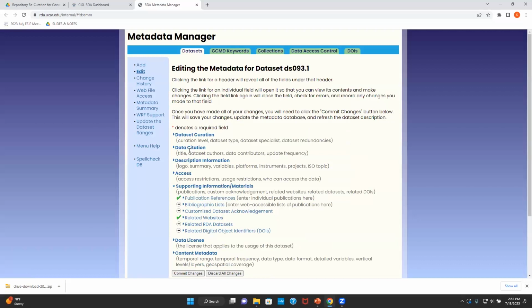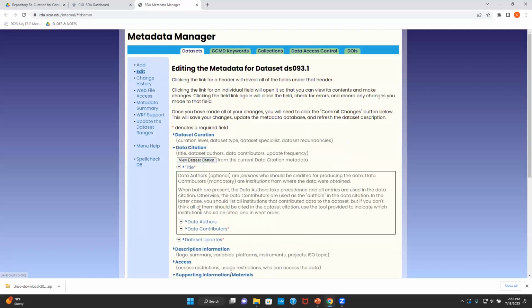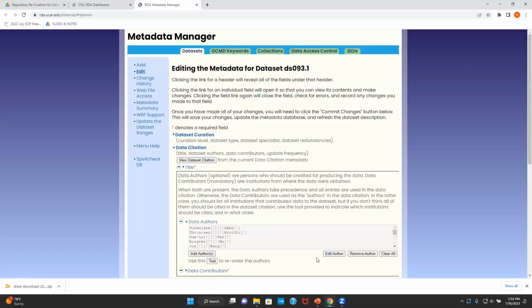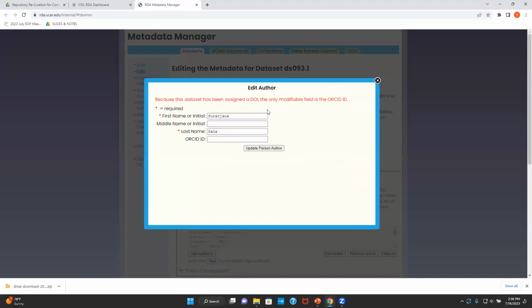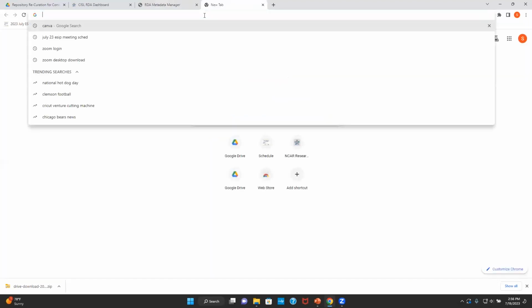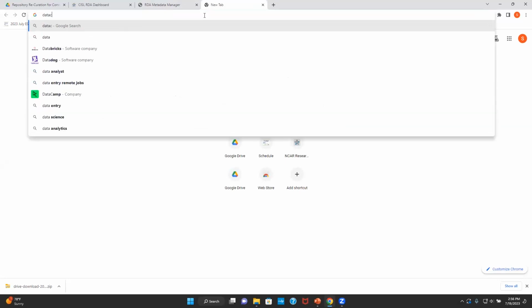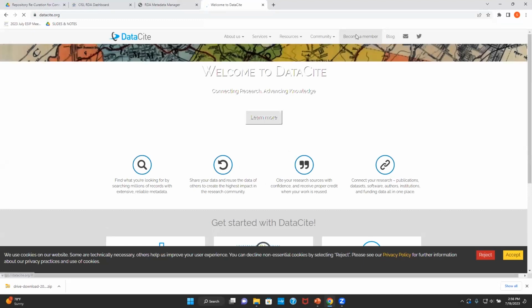All right, now what I really wanted to do was add an ORCID ID for Suru. She's the lead author on this paper. Oh, I know what I want to do real quick too. I was going to show in DataCite.